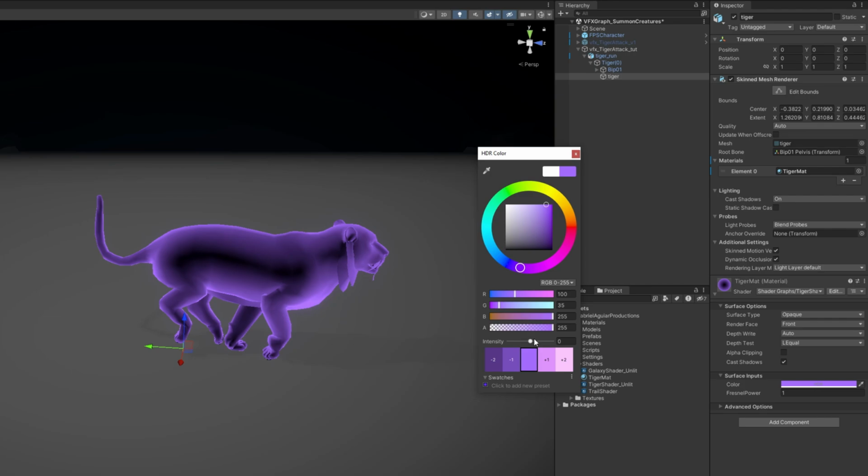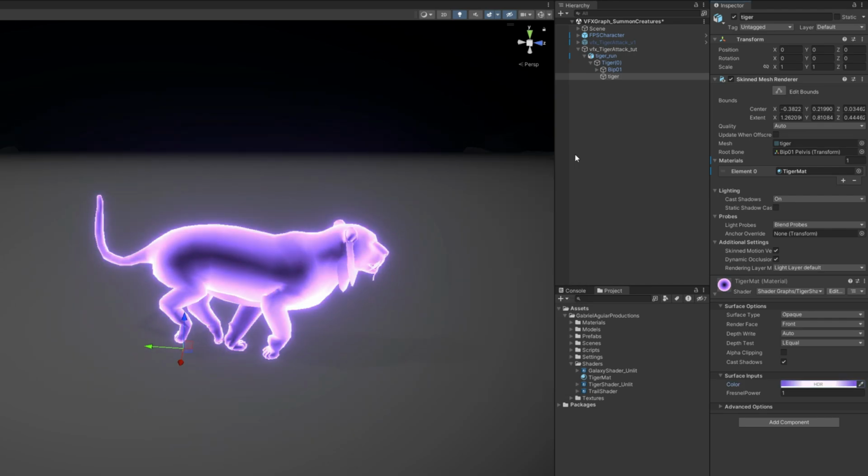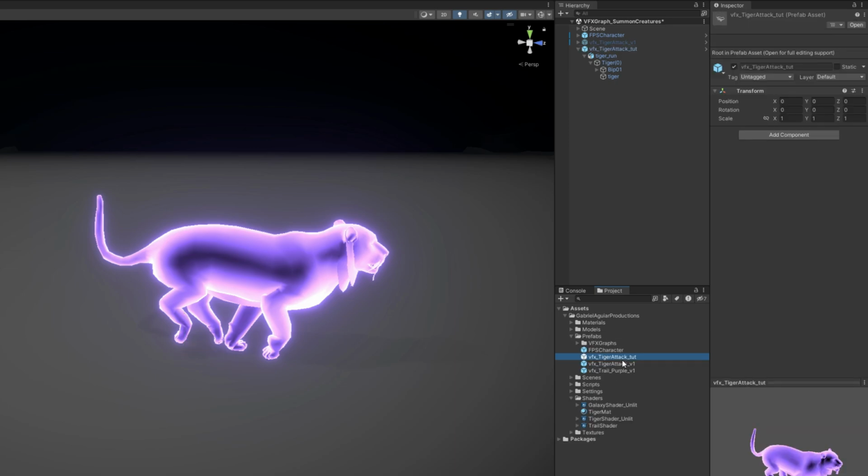And increase the intensity. I have a global volume with bloom, by the way. That's why it's glowing, looking nice. Okay. So that's one of the first steps for the shader. Let's go ahead and create a prefab out of this VFX_TigerAttack.